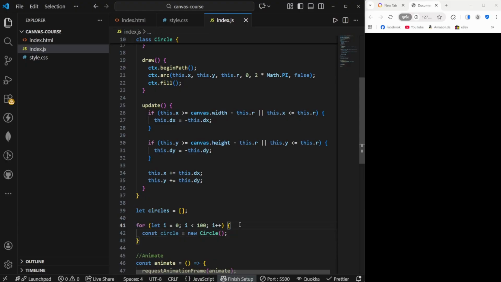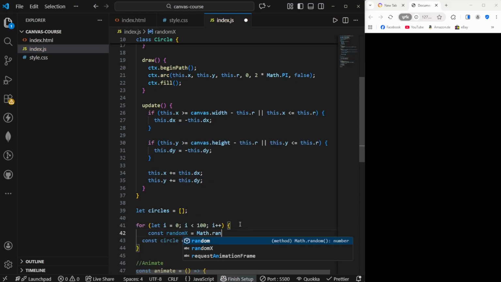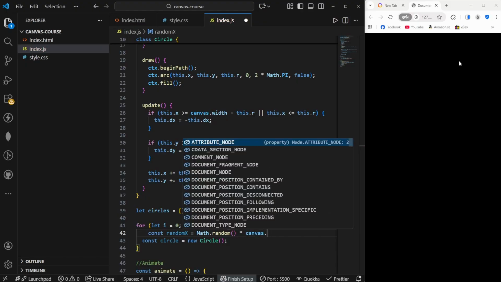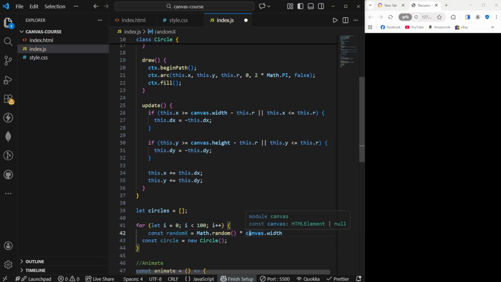So first we need an x value. So const randomX, for example, is equal to Math.random. And again, we want to have our x value within our canvas. So again, we say times canvas.width, like so. But again, we have to say canvas.width minus 2 times our radius. We don't have our radius yet.